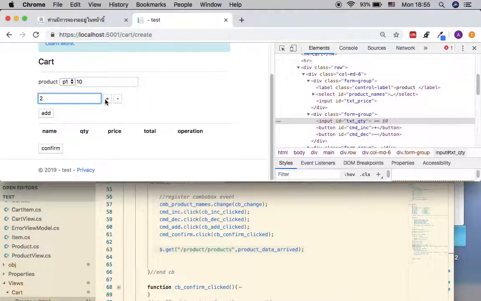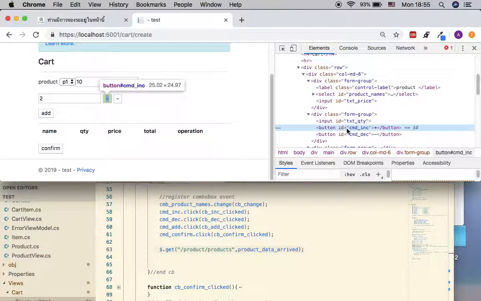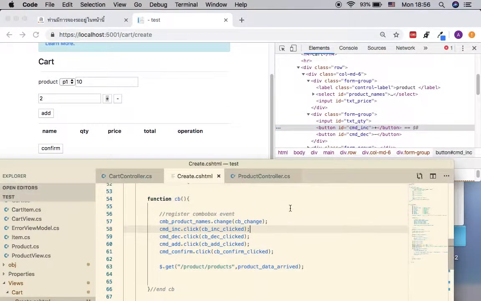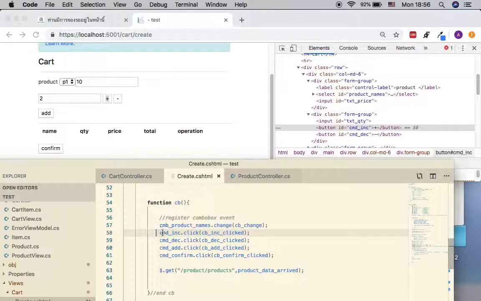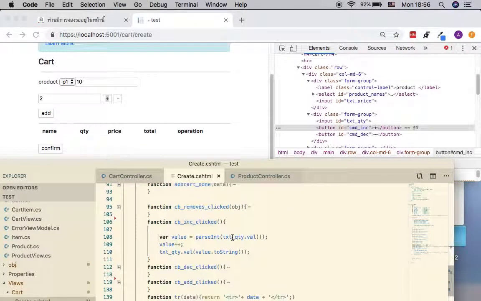When user clicks plus, what happens? You can right click and inspect it. This button has the ID equal to cmd underscore inc, and this object is registered with this variable. So cmd underscore inc will be represented by this tag. Now we also register that, hey, could you please add the click event, and whenever the user clicks on it, it's going to call cb int click. And now let's take a look at what is inside cb int click. It is available right here.